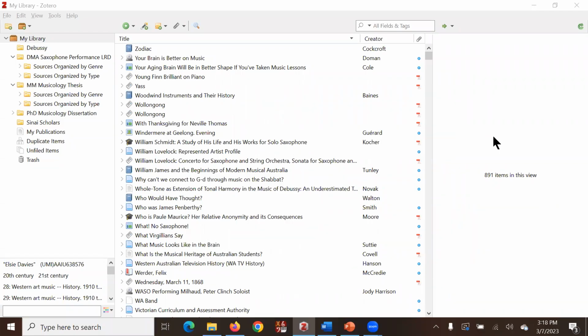Hi, everyone. Today I'm going to show you some of the basics of Zotero. So this is my Zotero library, and as you can see, I have many different sources here that I have been gathering for my research.